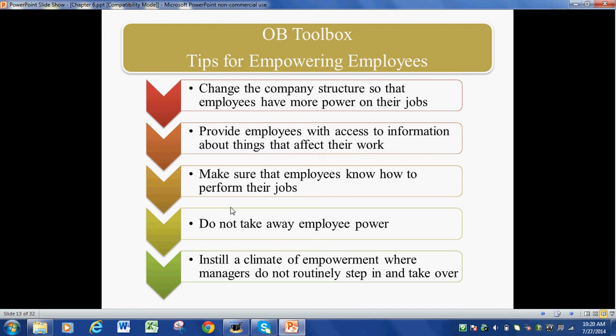Back to our organizational behavior toolbox, tips for empowering employees. One thing I just want to say before I continue with this part is to make sure that you are looking at all of this not only from a manager's perspective, but also from an employee's perspective. Unless you're at the very, very top, you have a manager. Whether your manager is an executive, a vice president, a director, or somebody else, you still have a manager. So this should all still apply no matter where you're at throughout the organization.